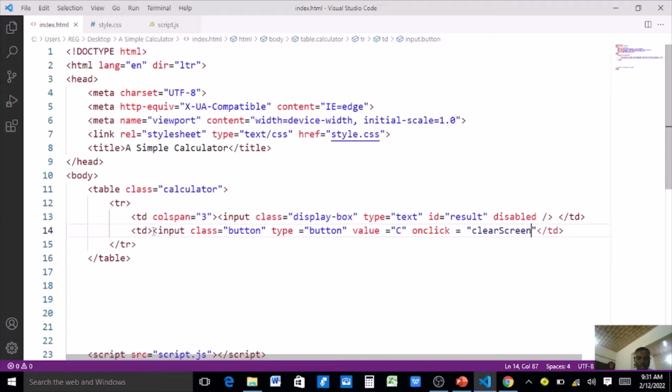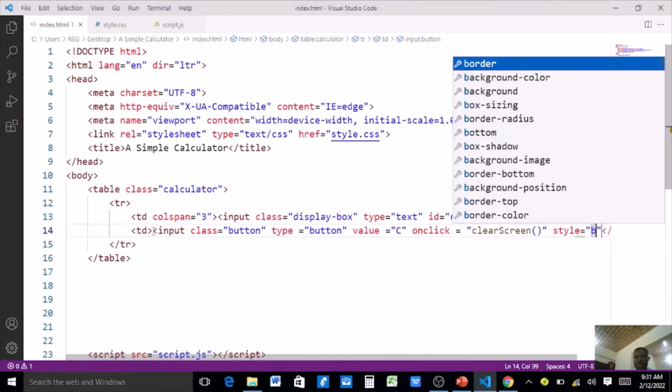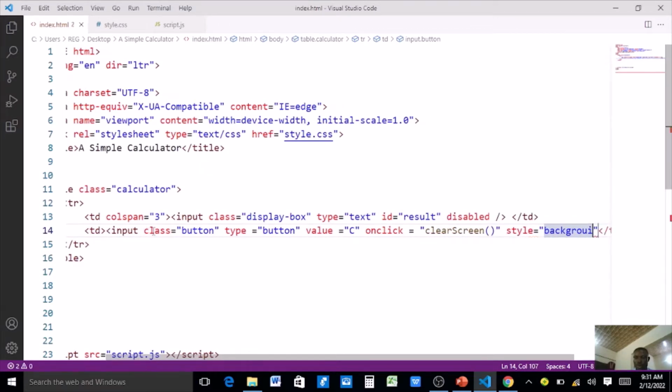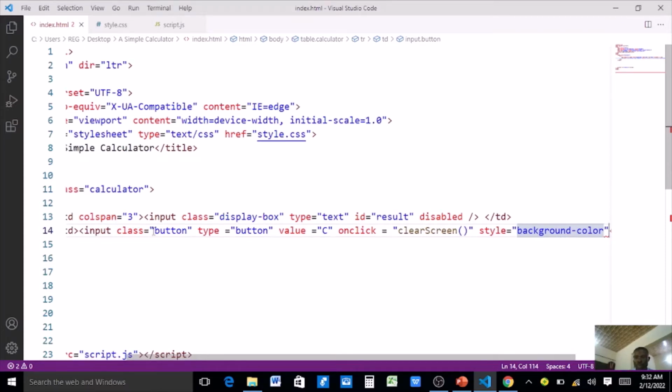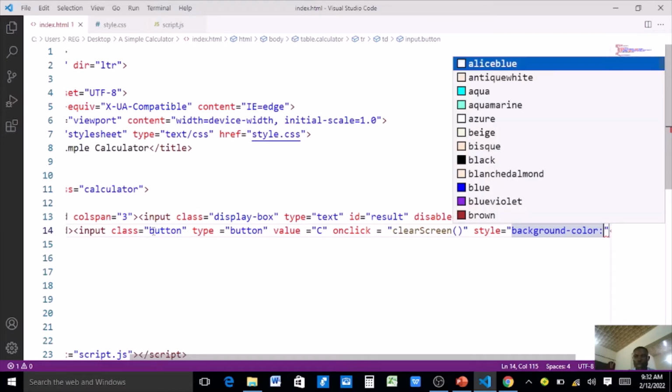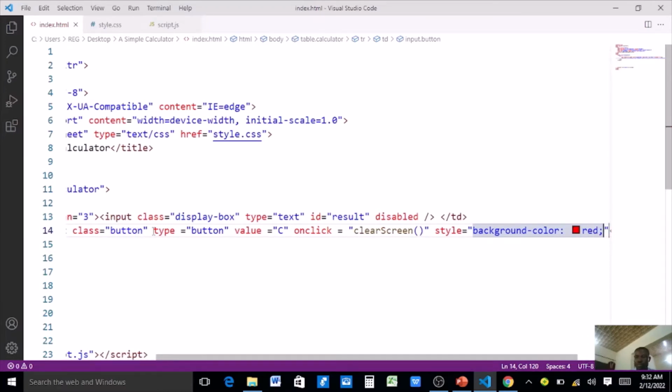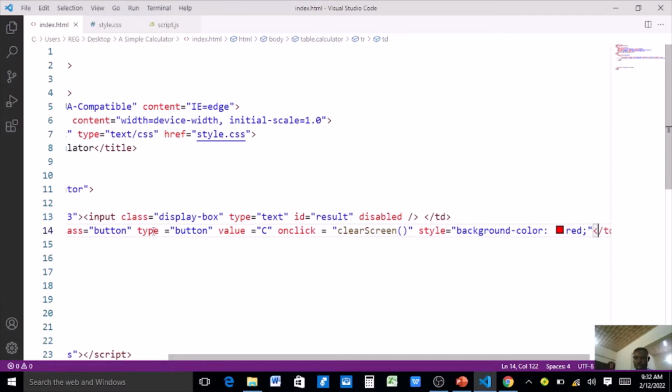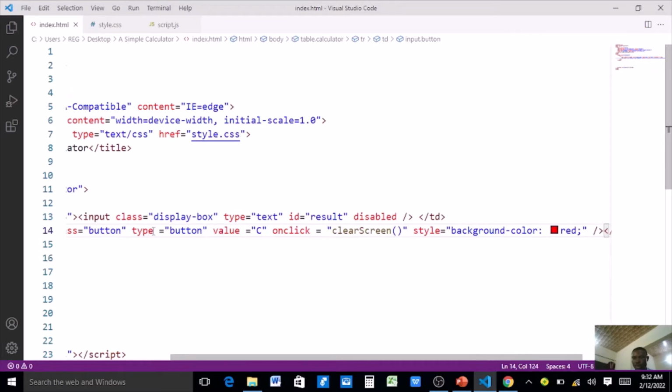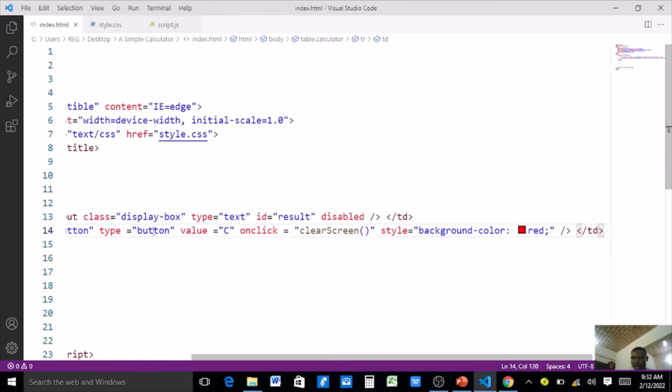For the quotation, you put open bracket, close bracket. Then let's add a style to it. Our style, we give it background color, and our background color should be red. Let's close our input, space, large, close our input and space, as you can see.